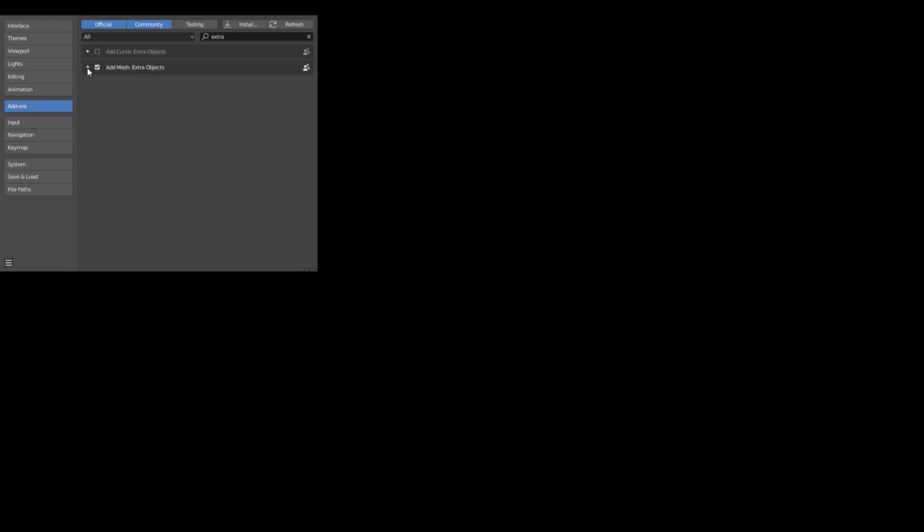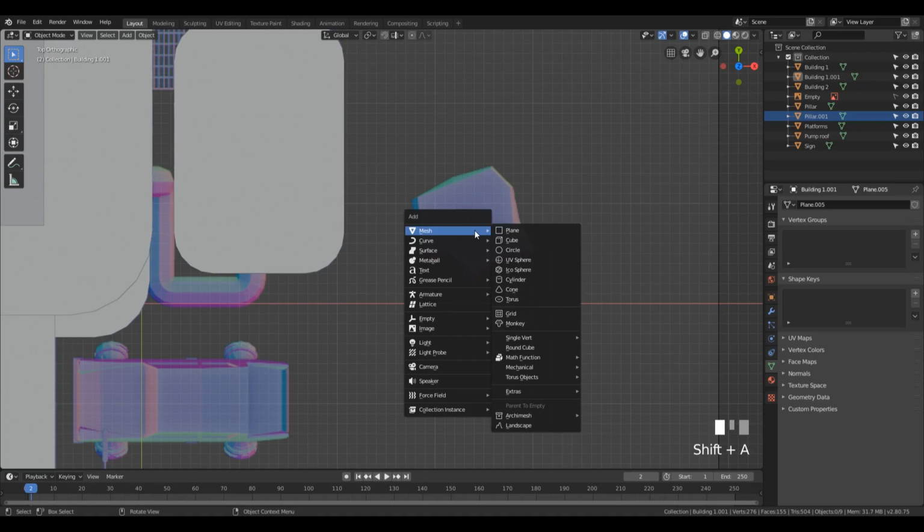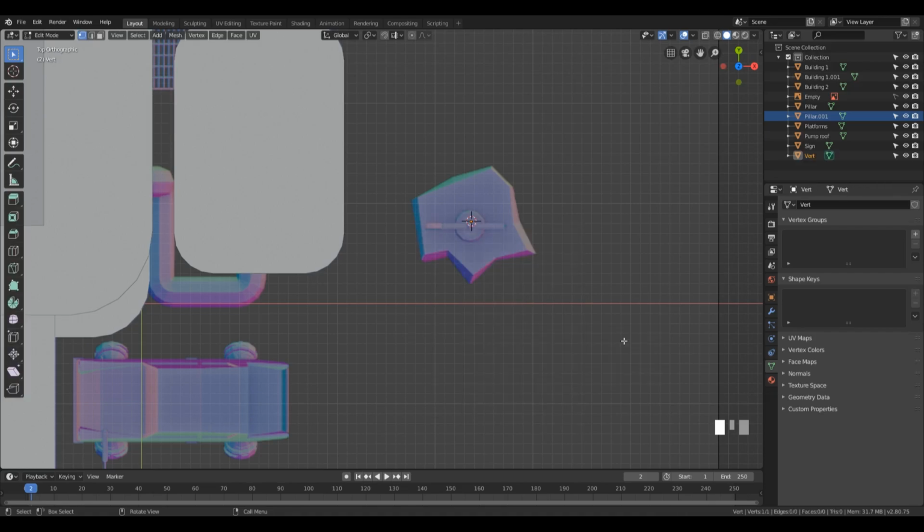And here you can see there's an add-on, Add Mesh Extra Objects. I already have it activated, so if you don't have a check here, just check it and close the preferences. Right after that you should have similar options as I do, so let's press Shift A. And here under Mesh you can see there is an option, Add Single Vert.